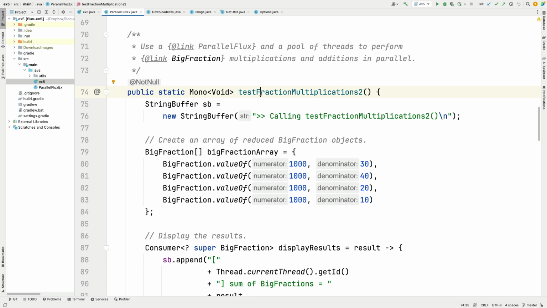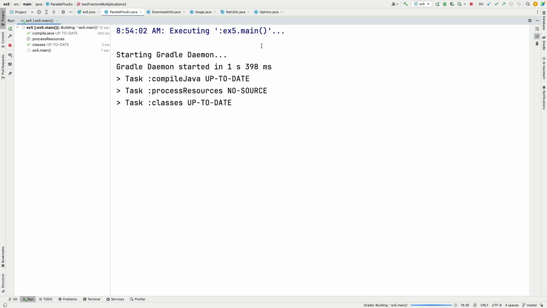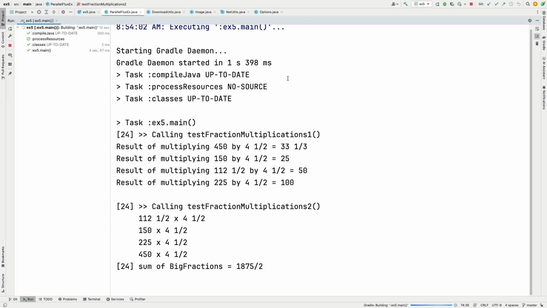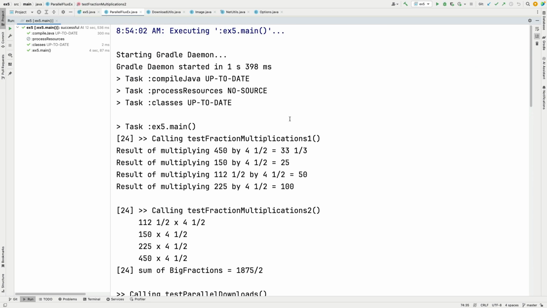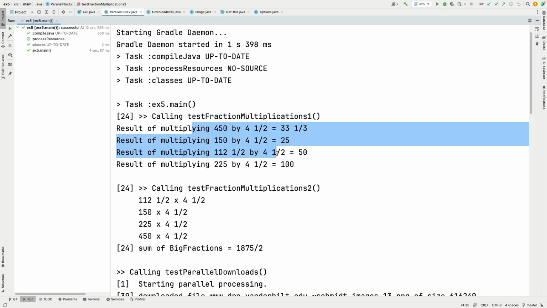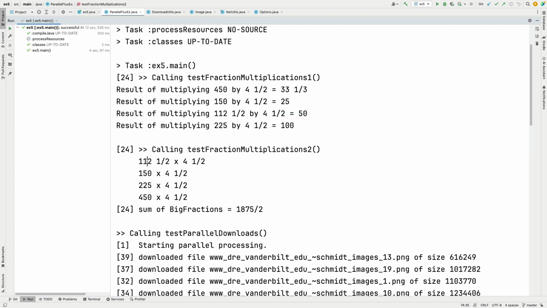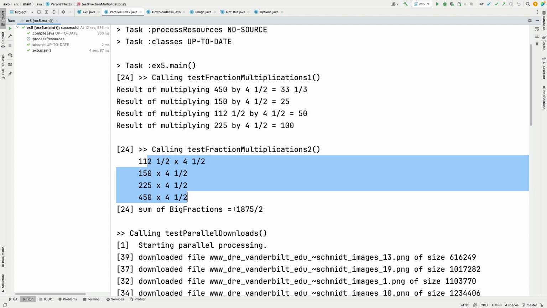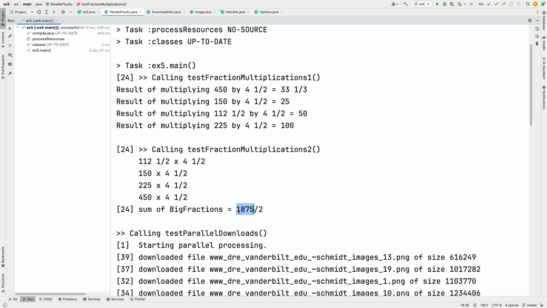We'll now go ahead and run the test program to see the results of testFractionMultiplications1 and testFractionMultiplications2. It compiles everything, and then it runs. And you can see here, when we run this, this is the results of the fractions when we multiply them together in parallel. And here's when we multiply everything together in parallel, and then we sum the results. So those are the results from the first 2 tests.